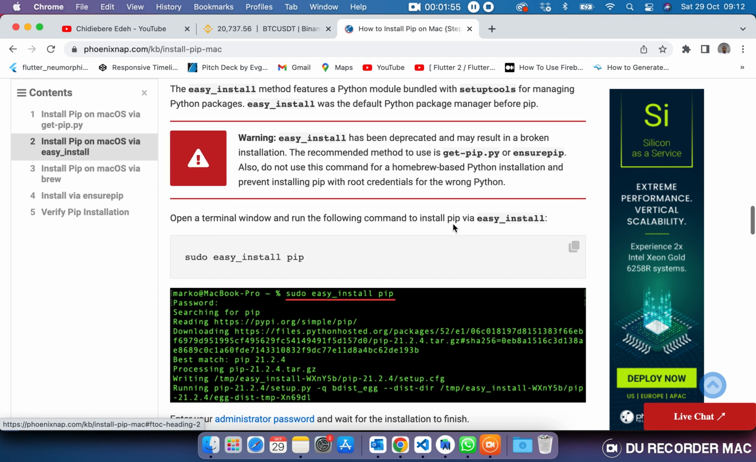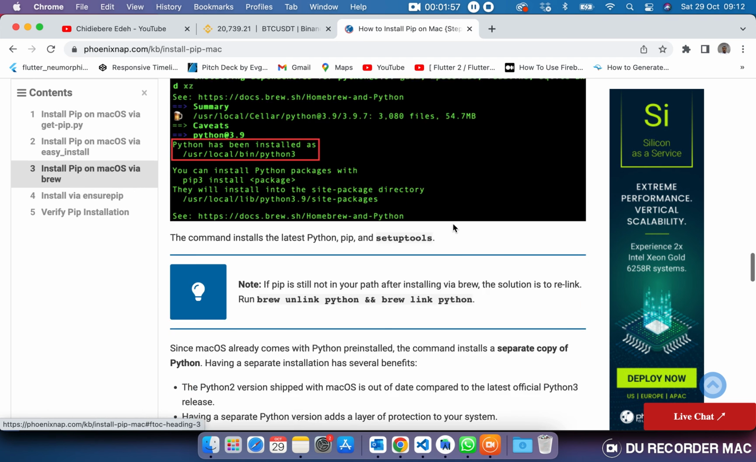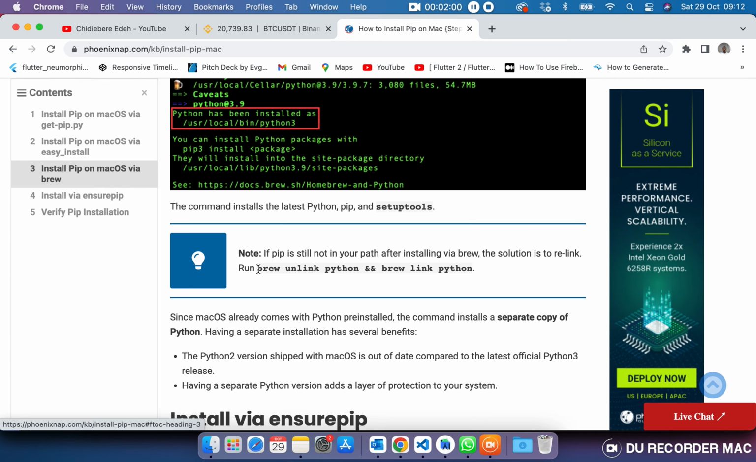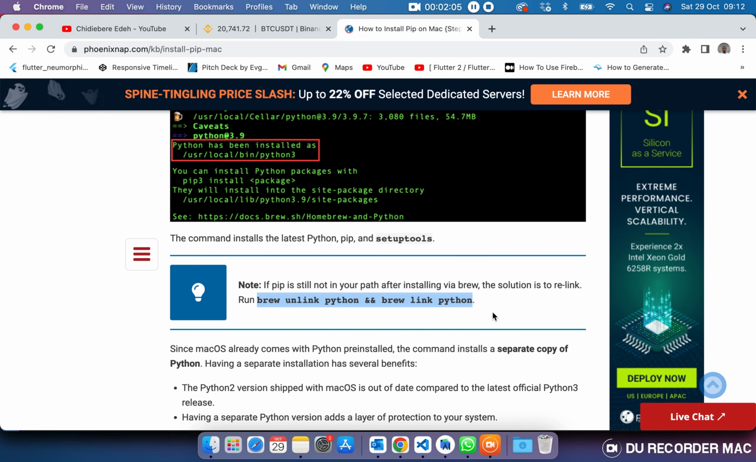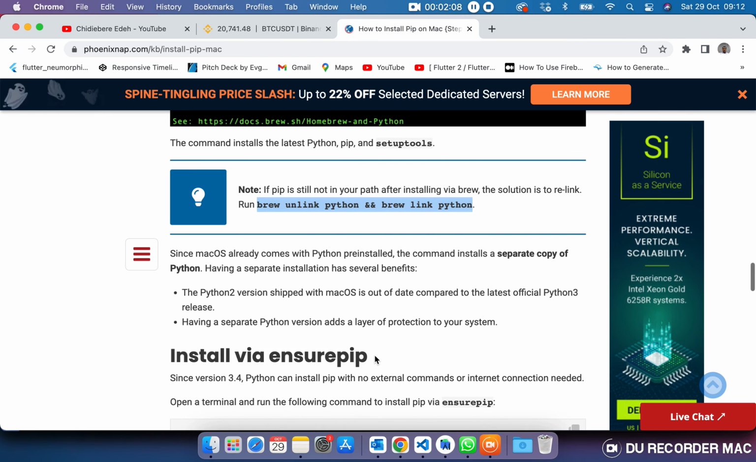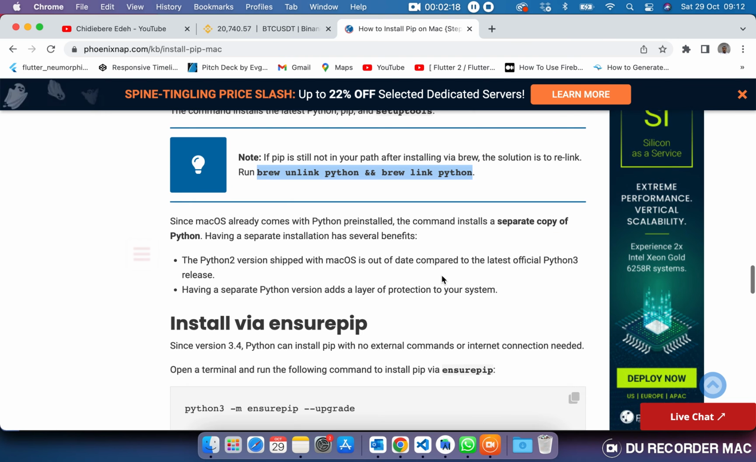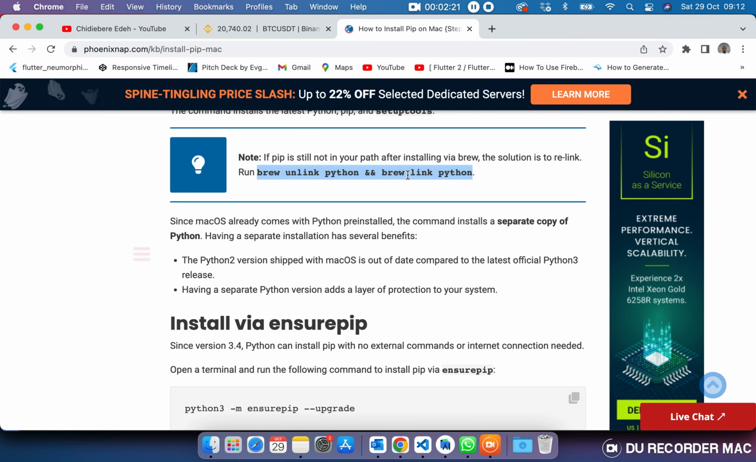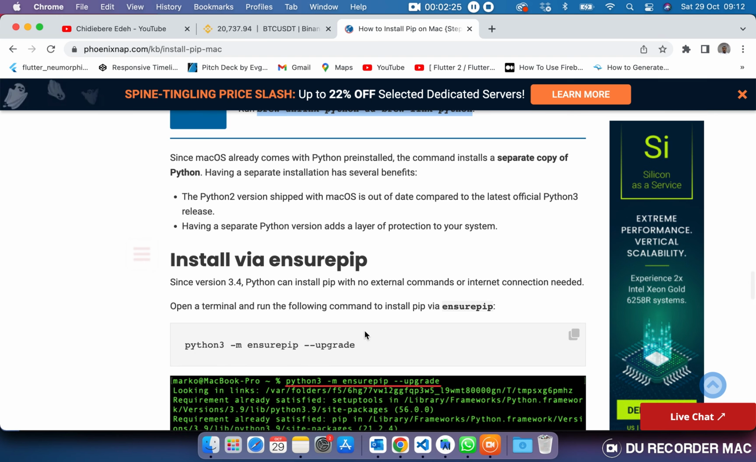There's a place I want you to pay special attention to. It involves using Brew to link your Python. If you have different versions of Python on your system, and for this particular tutorial you need Python I think 3.8 and above. Anything less than that, I'm not sure it will work. So use this particular line of code to link and unlink your Python, and also ensure that your default Python version is Python 3.